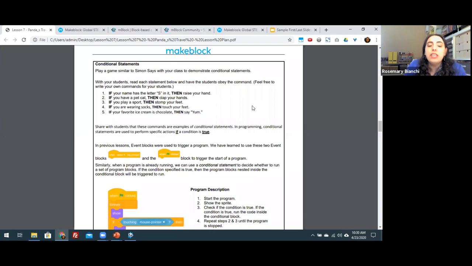Okay? So these commands are examples of conditional statements, and in programming, conditional statements are used to perform specific actions if a condition is true. That's very important. So if a condition is true, then the action is performed. And we're going to see that and translate that to writing with our programming blocks.